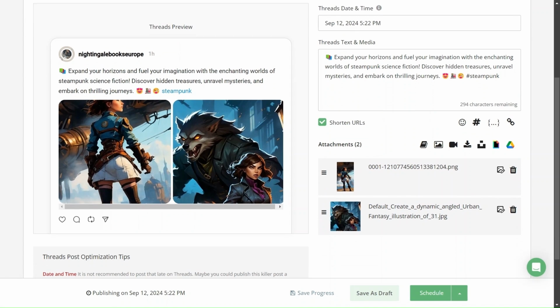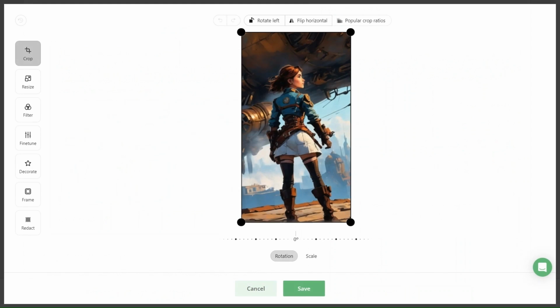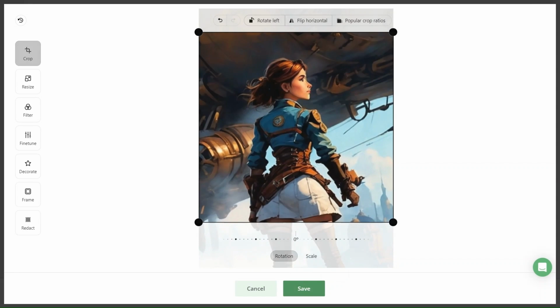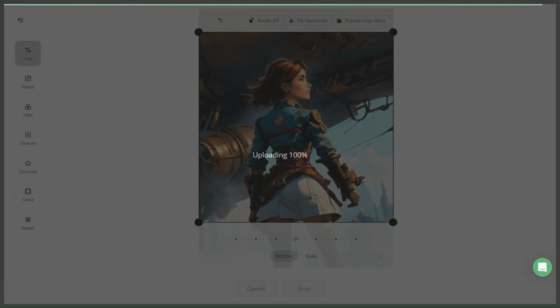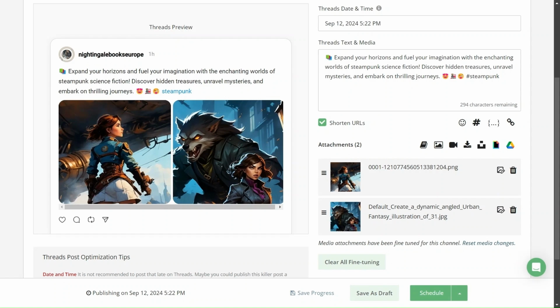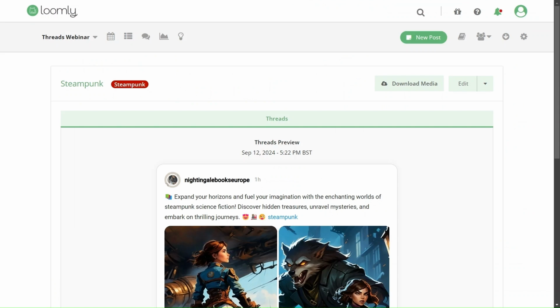So for this image here, if I want that to be square, I can click on here and open up the Loomly Studio. From there, I can select square and save. I now have two square images. Once you're happy with all your changes, you can choose whether to save your post as a draft, publish immediately, schedule in advance, or assign for approval if you're working as part of a team. So for this, I'm going to click Schedule.